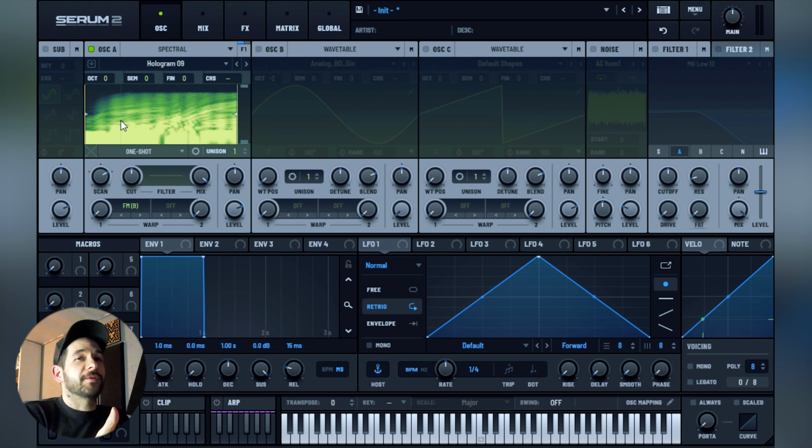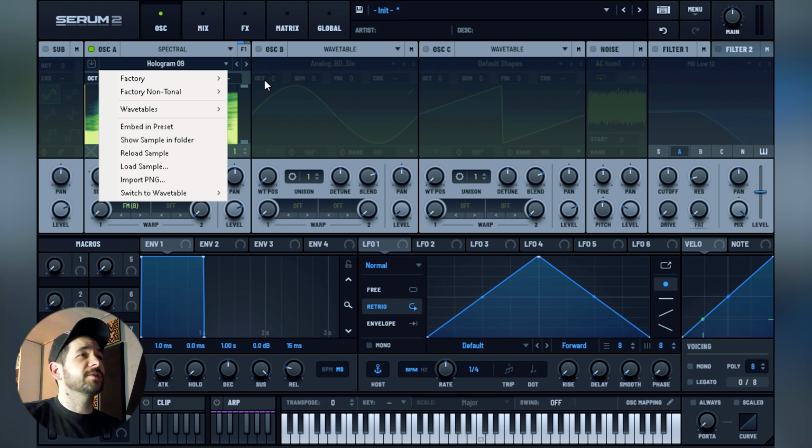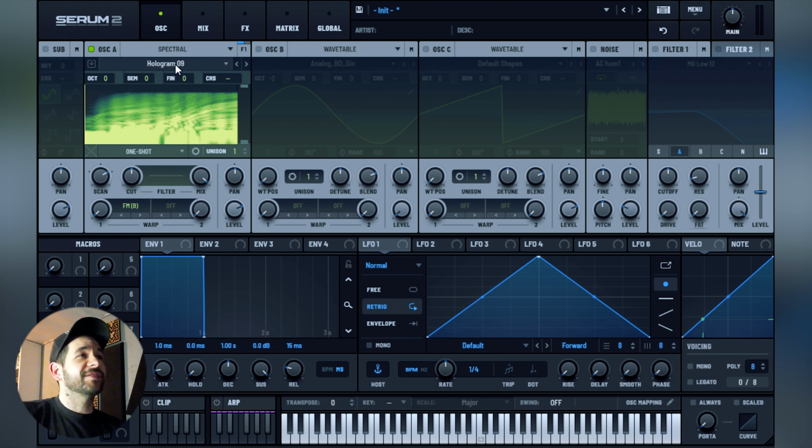Now Spectral. I really like this type of synthesis. It reminds me of Iris from Izotope, like image type synthesis. And it's insane. Also, one thing I really appreciate is that I switched to Spectral and it just kept the wavetable that I had chosen. So let's just see how this sounds.